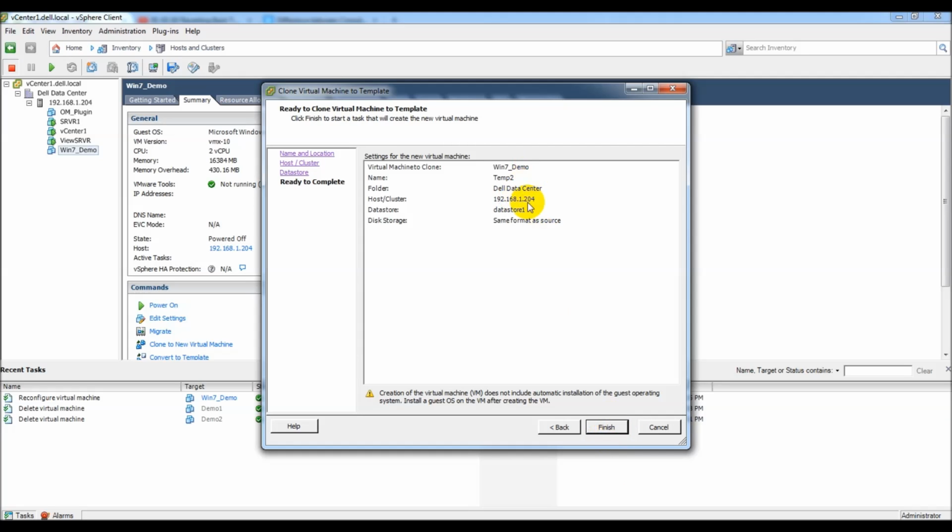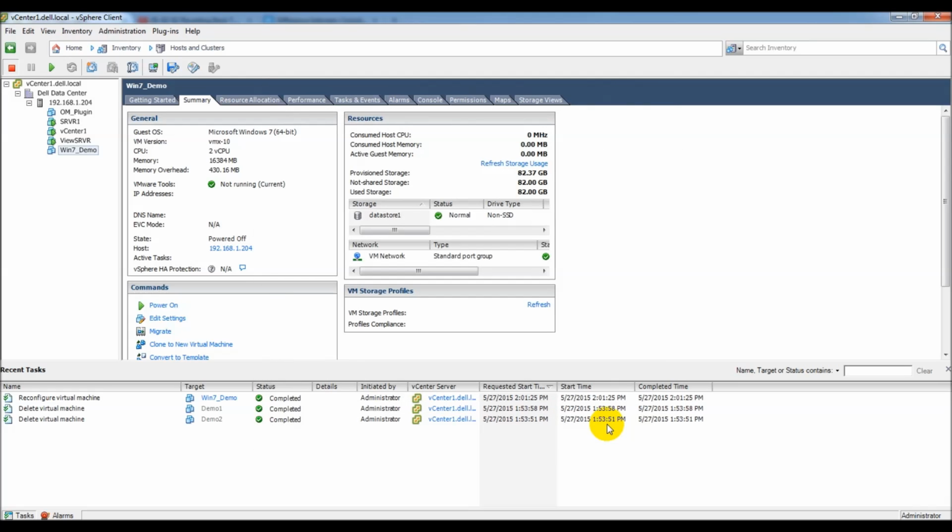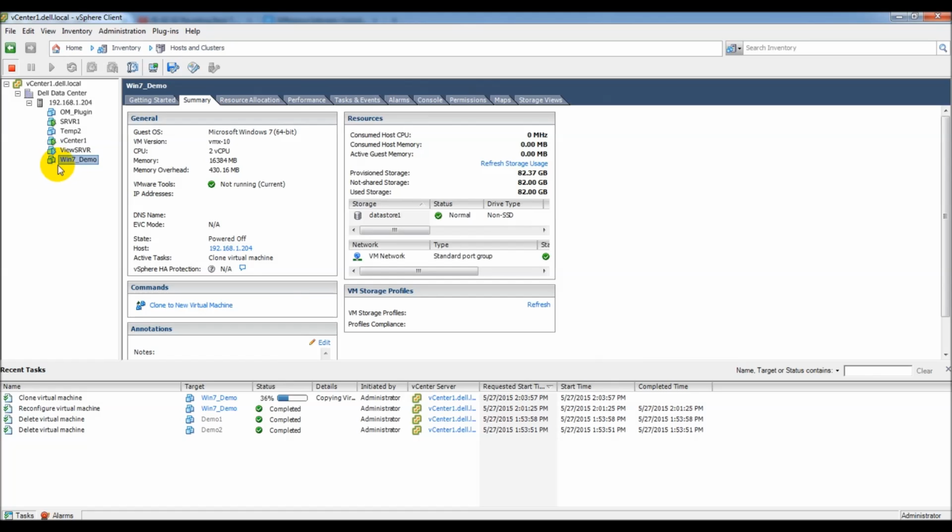And I'll go ahead, look at my summary. Everything looks good. Say Finished. So give that a few moments. It looks like it's creating an actual VM, that icon, but it will change. It's going to change to this particular Temp2. If you recall, that's what I named it. We'll change the icon to look like a couple of pieces of paper, a template icon.